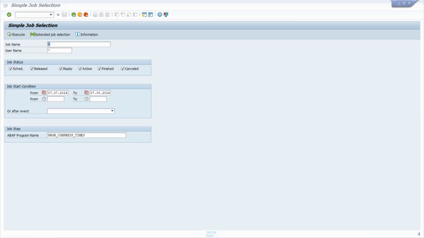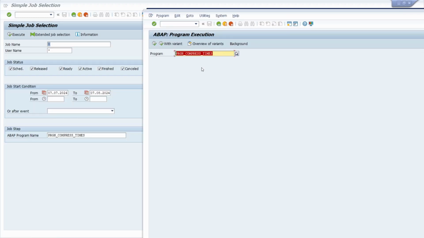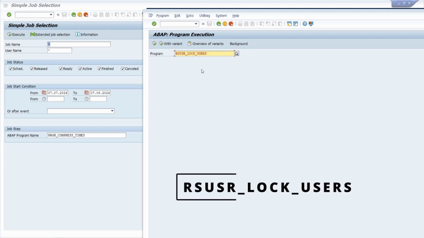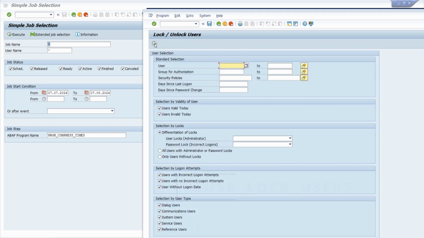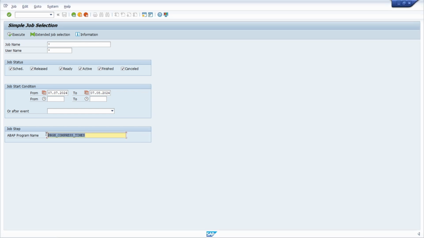And then move over to another report. It's the RSUSR_log_users. Here you can basically check the log for inactive users. And let's do exactly the same for this report. Okay, not planned yet. So we still have a lot to do to check those batch jobs.